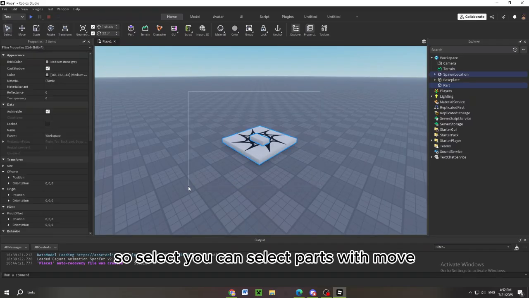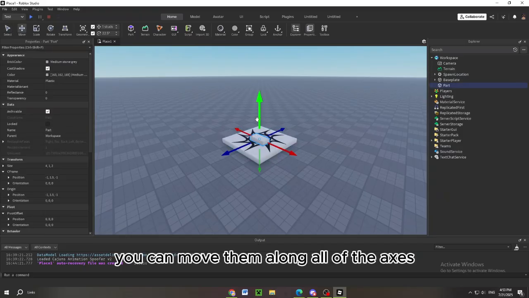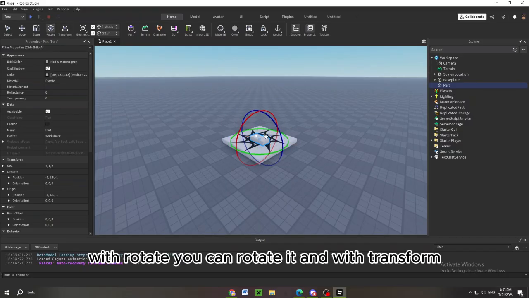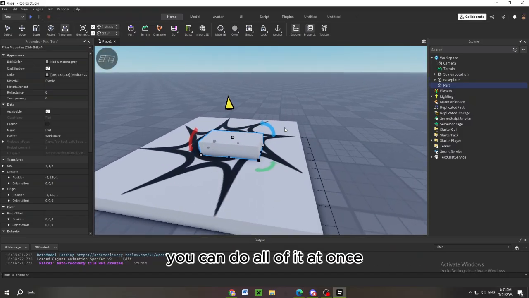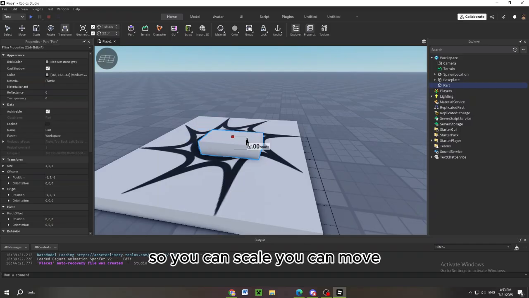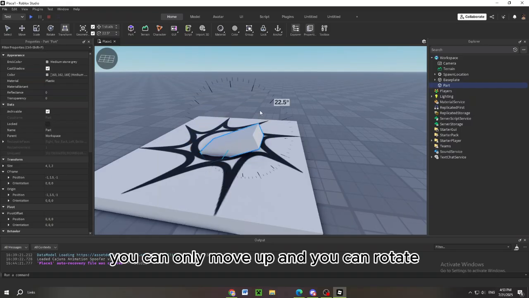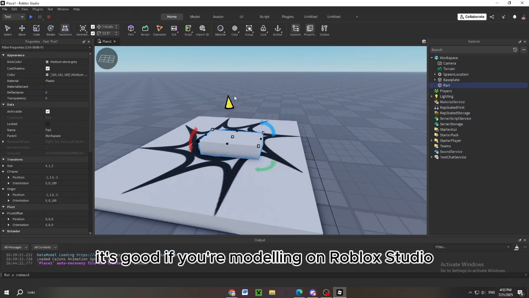So with Select, you can select parts. With Move, you can move them along all of the axes. With Scale, you can scale it across all of the axes. With Rotate, you can rotate it. And with Transform, you can do all of it at once. So you can scale, you can move, and you can rotate, which I guess is good if you're modeling on Roblox Studio.